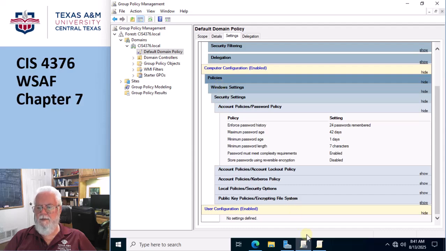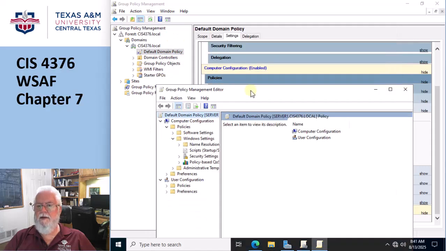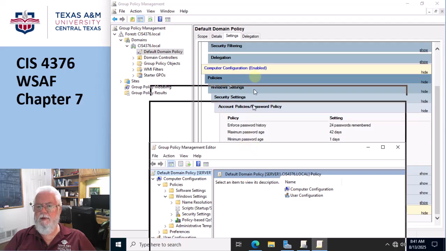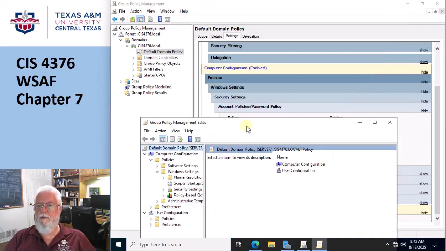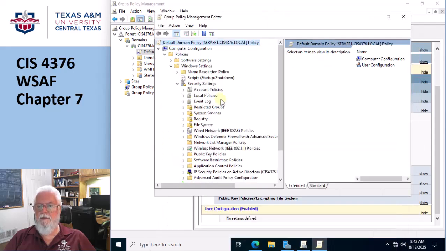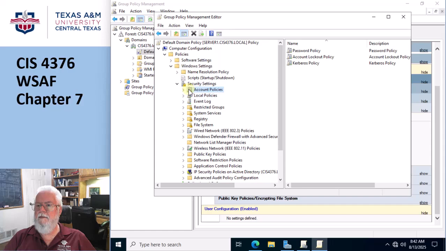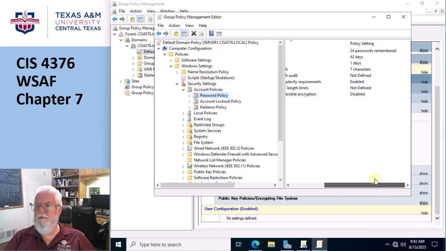Policies, Windows settings. So maybe I can follow along. So it's policies, Windows settings, and then after that, it is account policies. Actually, I don't see that under that. Hey, you mean this thing doesn't work? Security settings. Oh, there it is. Sorry. Security settings. And then I can go in and find the account policies. All right, so here's where the password policy is.